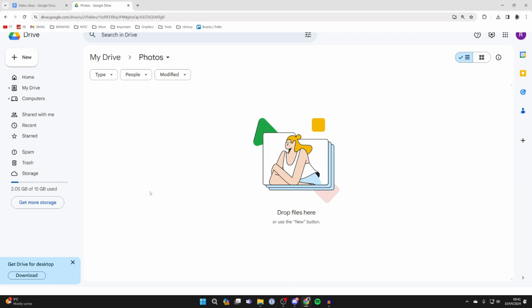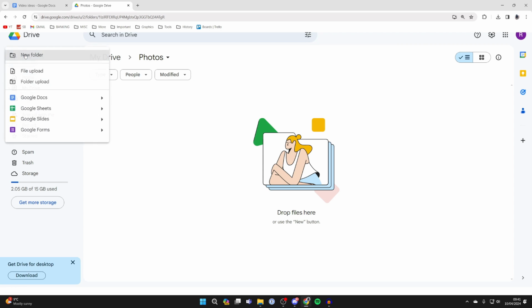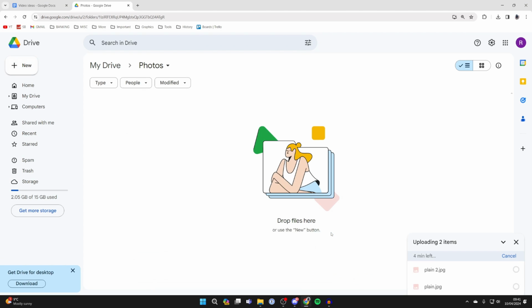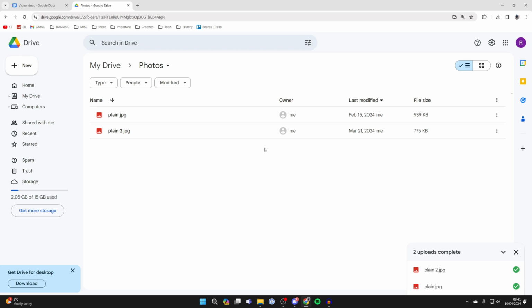Now we need to upload the photos, so go to the top left and click on New and click on File Upload. Your File Explorer will open up. Find the photo or photos you wish to share, select them and click on Open. They'll upload. Now what you can do is either share the entire folder or just the individual photo.